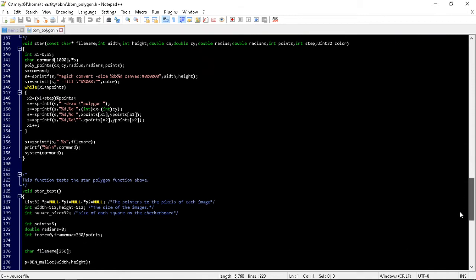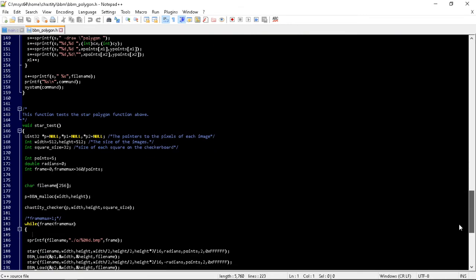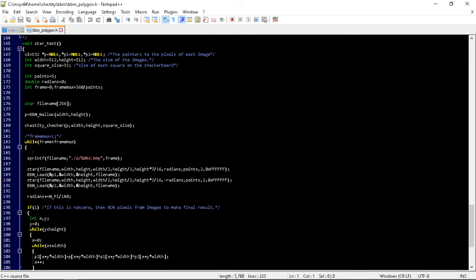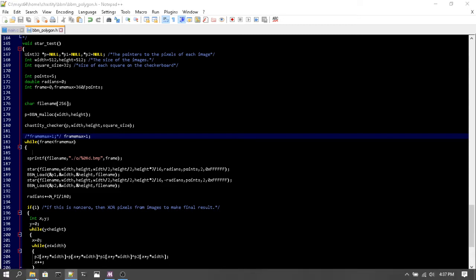Here's what I want to show you: the star test function is actually fairly large. What I want to do here is set the frame max to 1, and you'll see why later. I'm going to temporarily copy that from that comment, so the frame max will be 1. And I'm going to show you what this does.